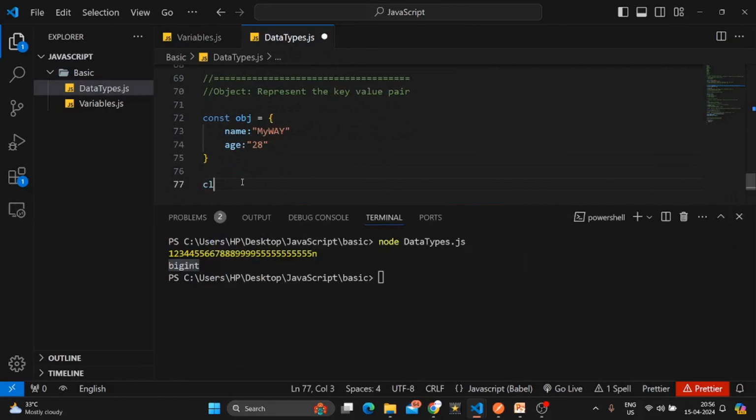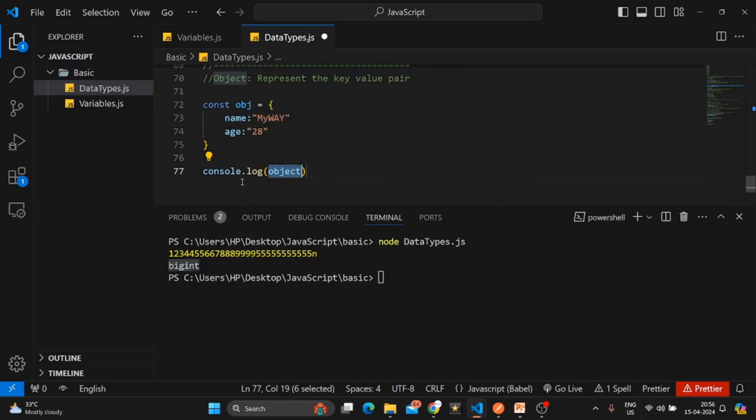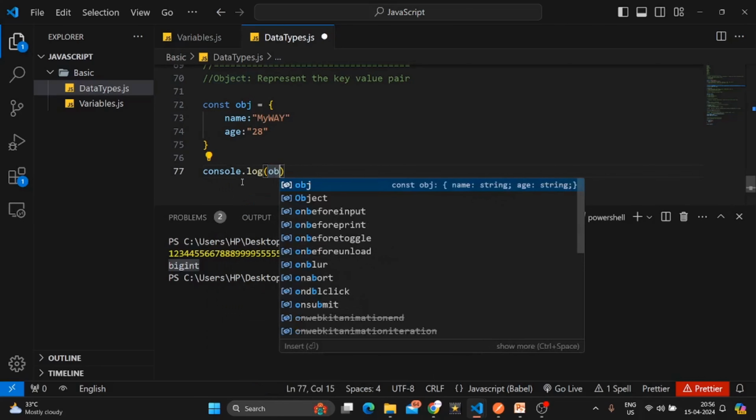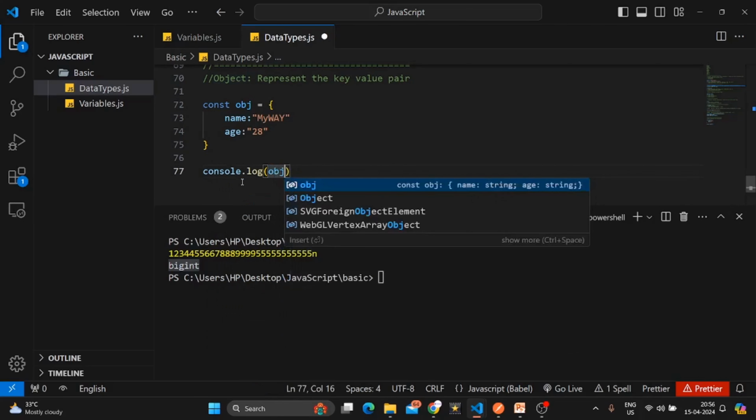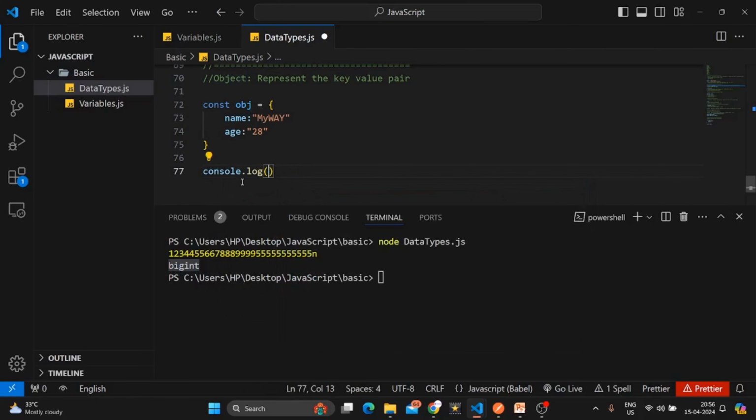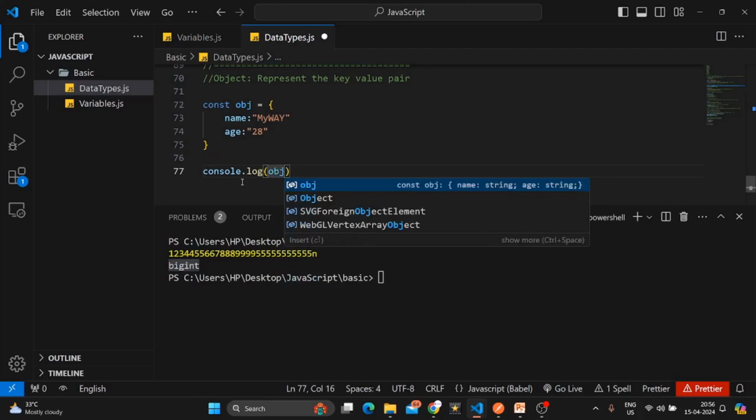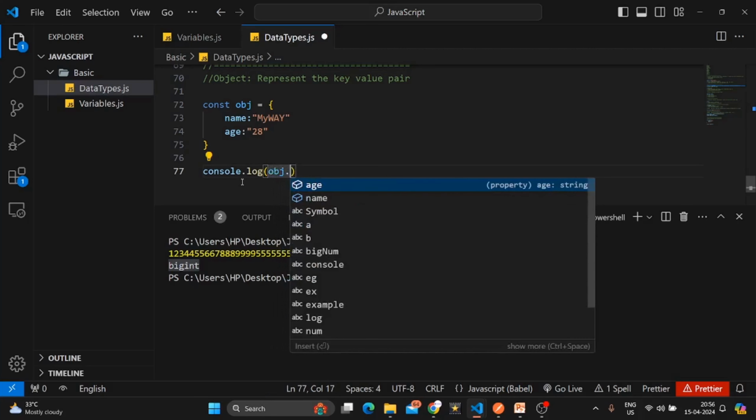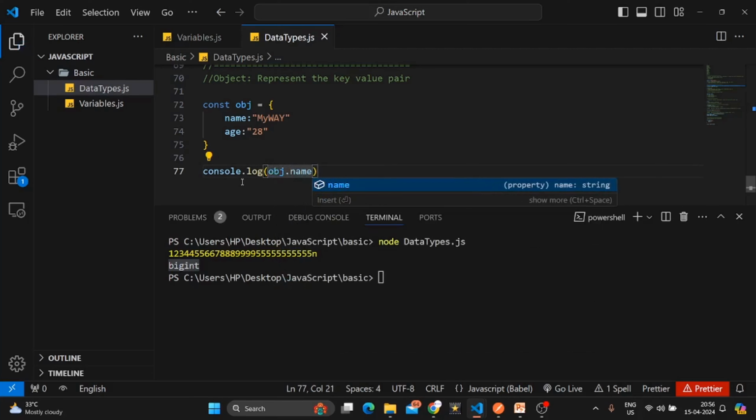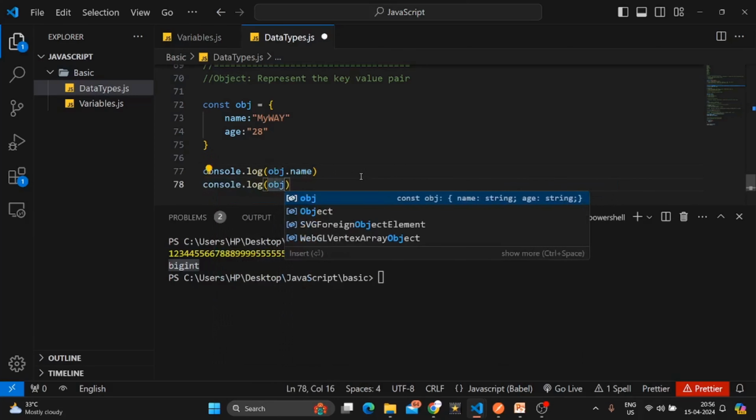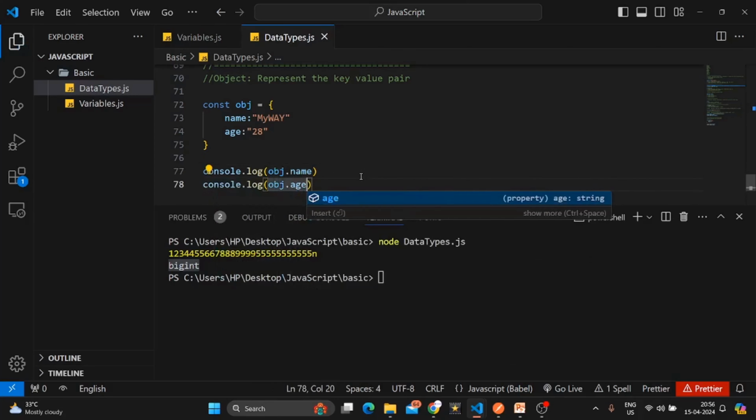Okay, now let me try to print out this value. console.log, and obj dot. Now if you want to access these values for name and age, how can you access them? Just simply write obj dot, and there you will get name. So this is how you can access these values. Now let's try to access the value for obj.age.